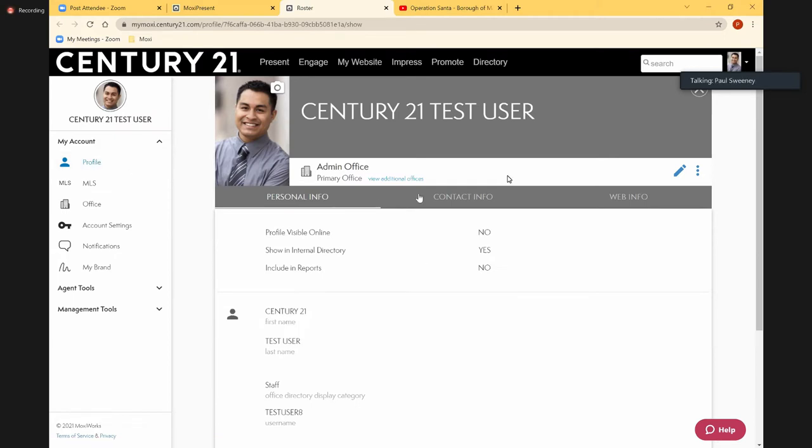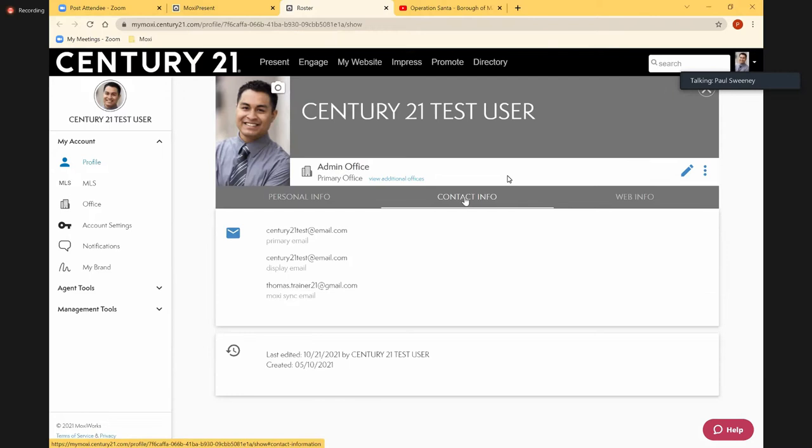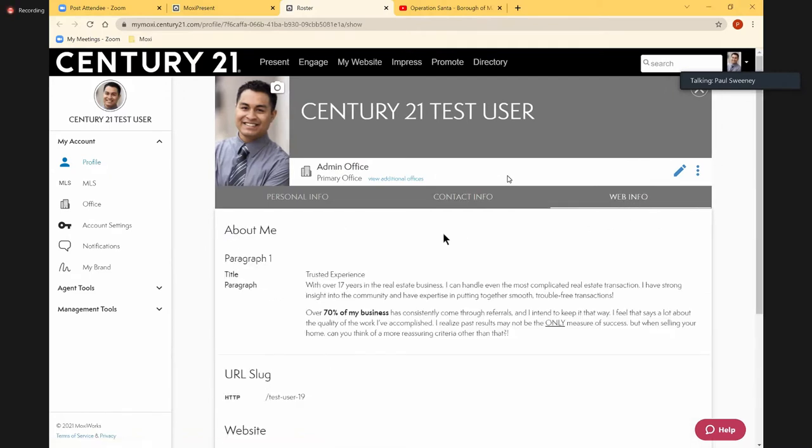Across the top, under Century 21 Test User, you see these tabs that say Personal Info. That's where we're going to put all that profile information. Contact info, and boy, that's self-explanatory. And then the web info, and the web info is where you get that paragraph, that page that I was going to print and leave behind. Here's where you create that.